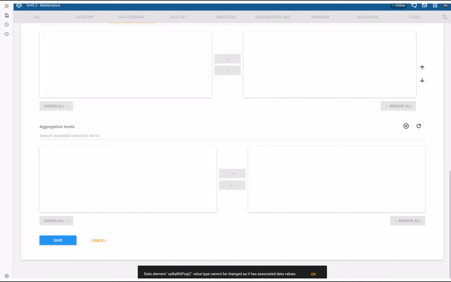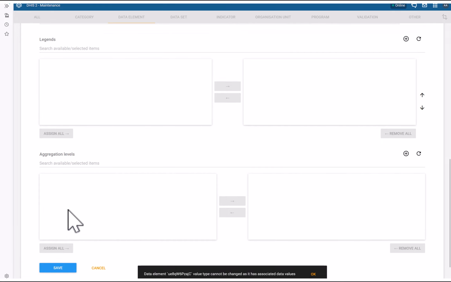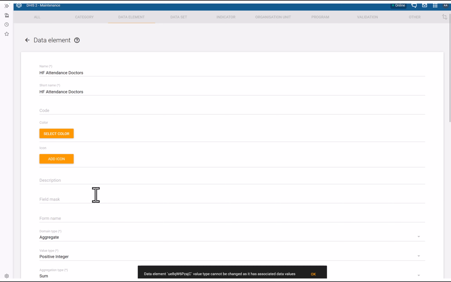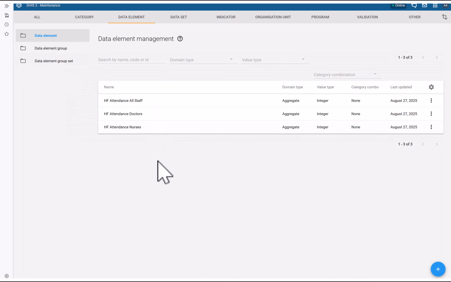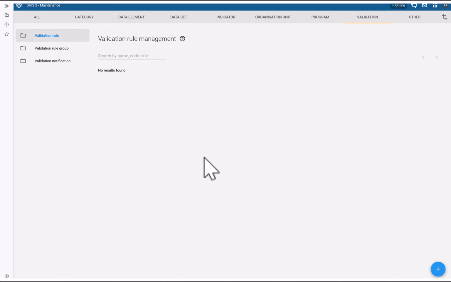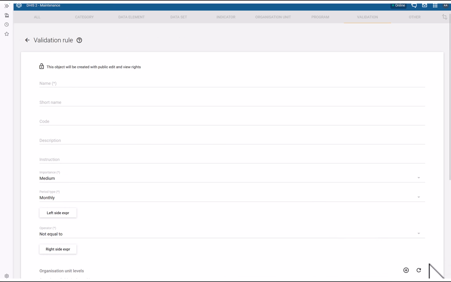Now, because this data element's value type cannot be changed as it has associated data values, we'll set this one, and we've already added some data sets in. Okay, so what we are going to do is go to the validation rules and create some data validation rules on the data sets that we are looking at.